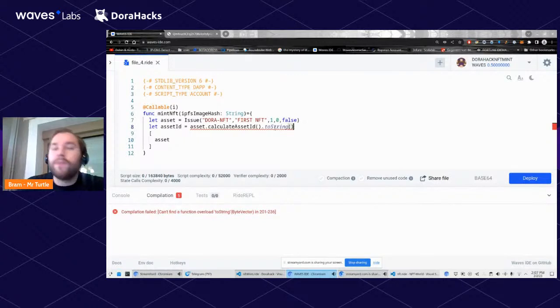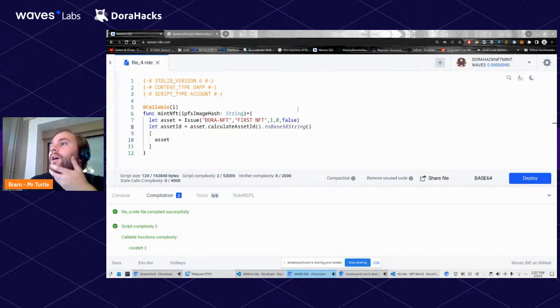Okay, so now we have calculated to base 58 string. Why is it to base 58 string? Because basically it's a byte vector with base 58. So we want to convert it. So now we have the asset ID.